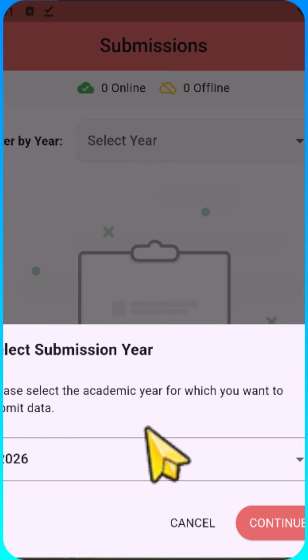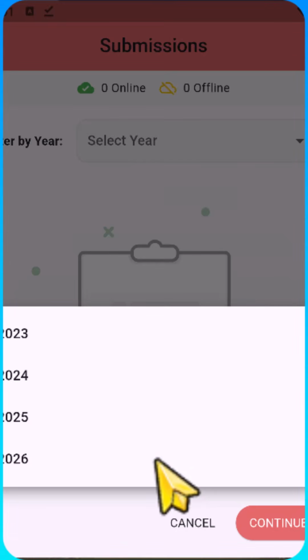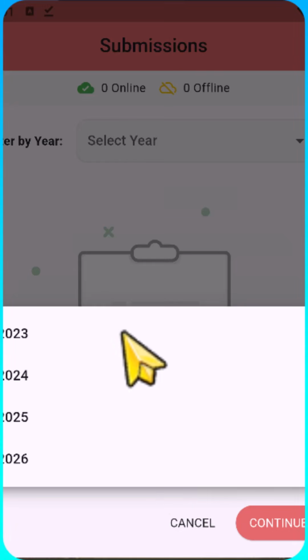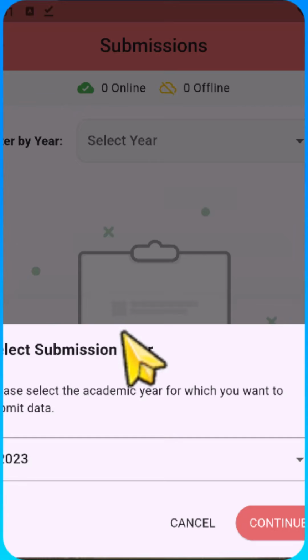Now it will ask you to select the year that you are reporting for. As we have said before, you will be making entries for 2024, 2025 and 2026, but for the sake of this tutorial, I will choose 2023 so that I will not make input for the schools that we are practicing with, but I will choose 2023 for now. So you select the year and you click on continue.